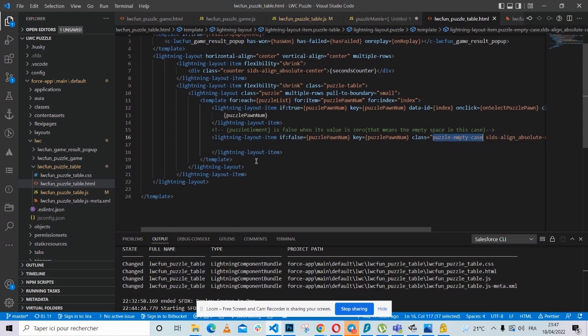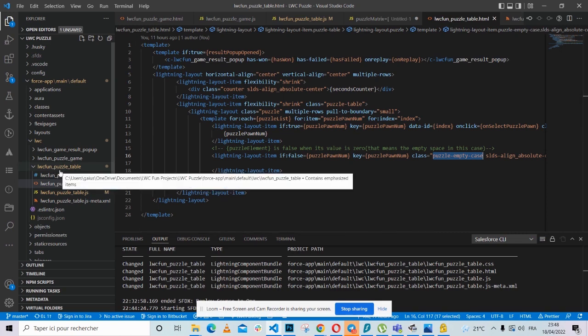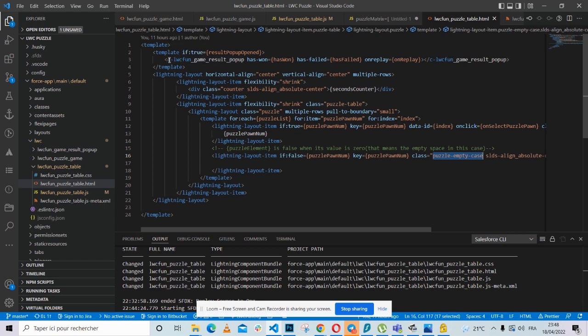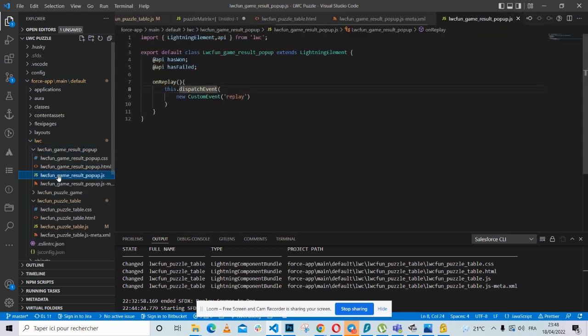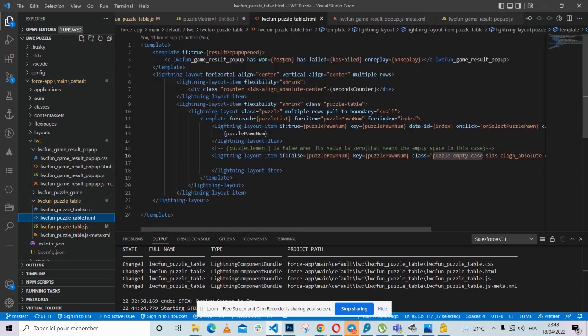We have seen almost everything in the component LWC fun puzzle table. Then we move into the LWC fun game result pop-up component. Let's move into that. In the JS we have two attributes. The two attributes are API attributes, so the values of those attributes are passed by the parent component. As you can see here, we pass those two values, hasFailed and hasWon, so that in the game result pop-up component we will know if the player has failed or if he has won.